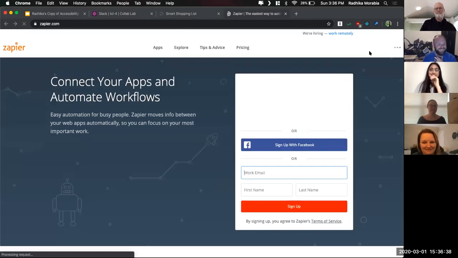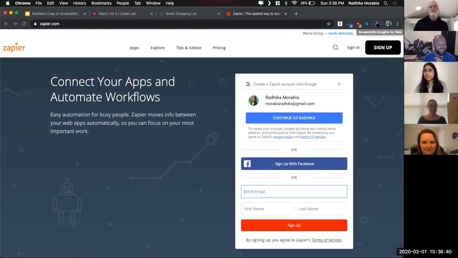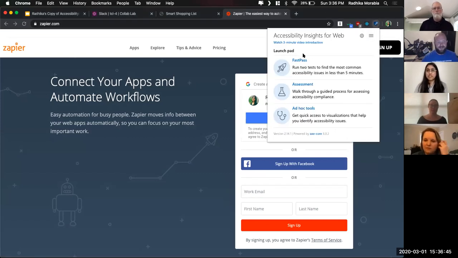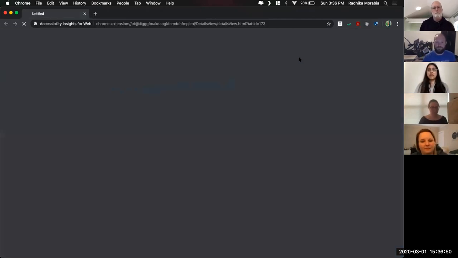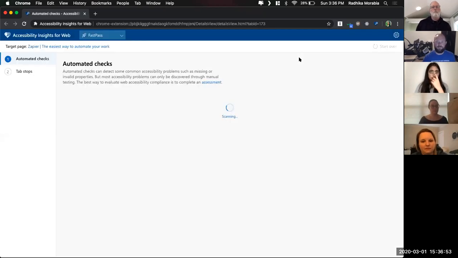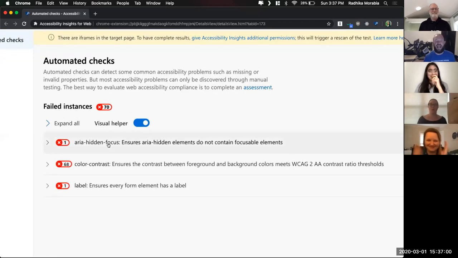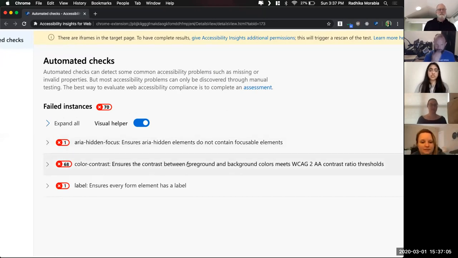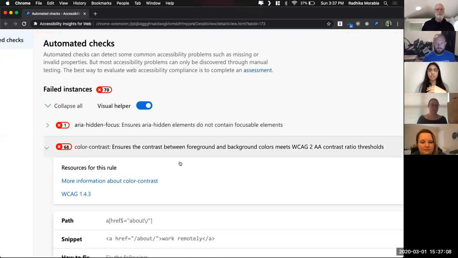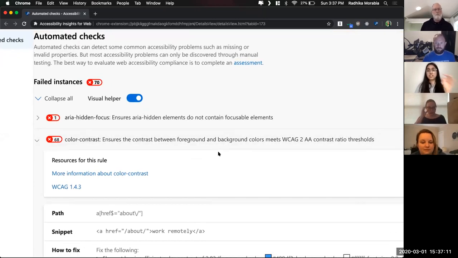All right, so I have the Accessibility Insights for Web tool. This is, I think, from Microsoft. It gives you a few different options. Let's run the fast pass. This will run an automated check to see how accessible it is, with a few really standard things to look through. And there are 70 problems. There are a lot of issues with color contrast. It says ensure the contrast between foreground and background colors meets WCAG 2 AA contrast ratio thresholds.